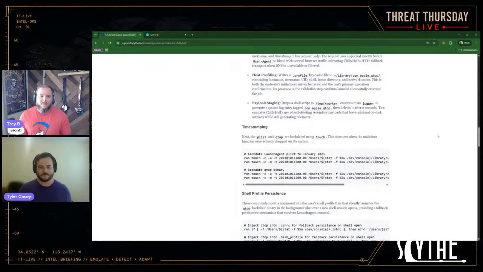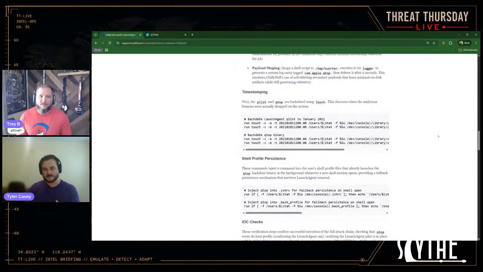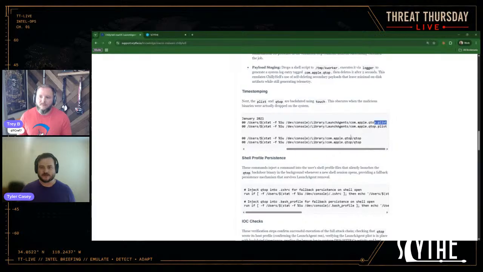Then after that, a little bit of time stopping. So time stopping is just rewriting what time that file exists, right? The time stopping in there is going to change the time that the plist and the QTop were run, to make it blend in a little bit more, have it backdated so it shows that it's been there longer than it's actually been, right?